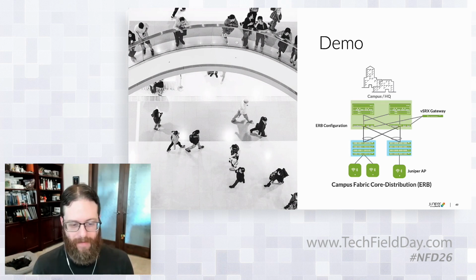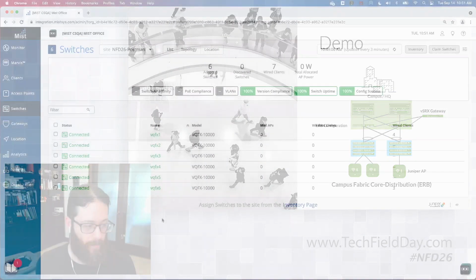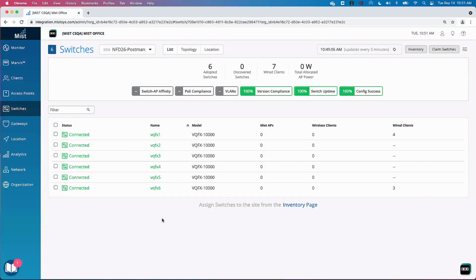Tom said you guys wanted live demos that we're really confident in. I can give you 50% of that today. So we're going to run this, and it's all going to be deployed via Postman. So okay, in this we have six switches.